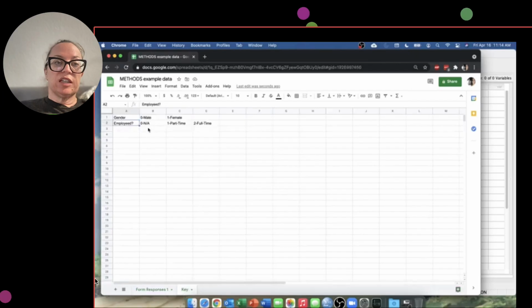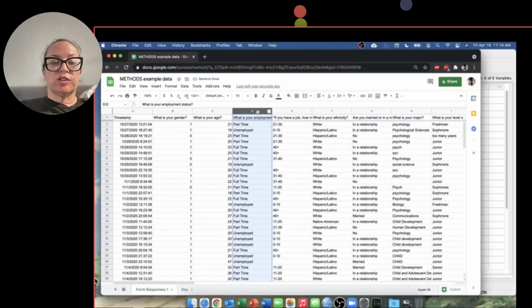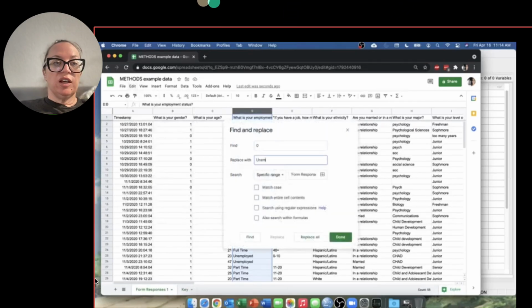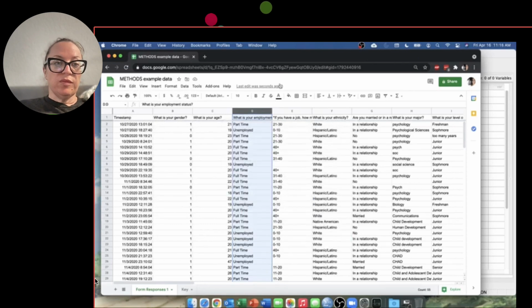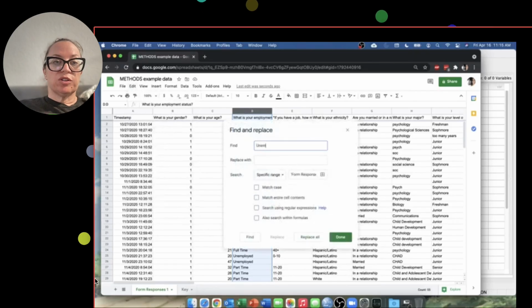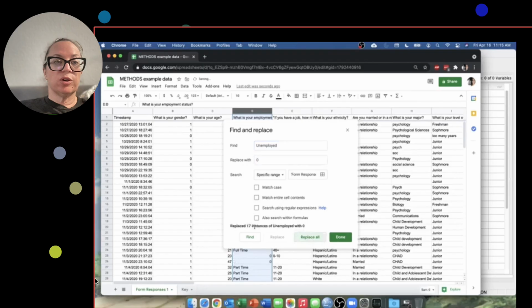All right, so if you make a key, maybe you want to switch your employment variable to, why don't we go with unemployed? So we have unemployed, part-time, and full-time as our 3 categories. So if we go to form responses, if we click here, go to edit, go to find and replace, all right, 0 can be unemployed. Let me make sure I have these in here correctly. Unemployed, we'll replace with the 0.